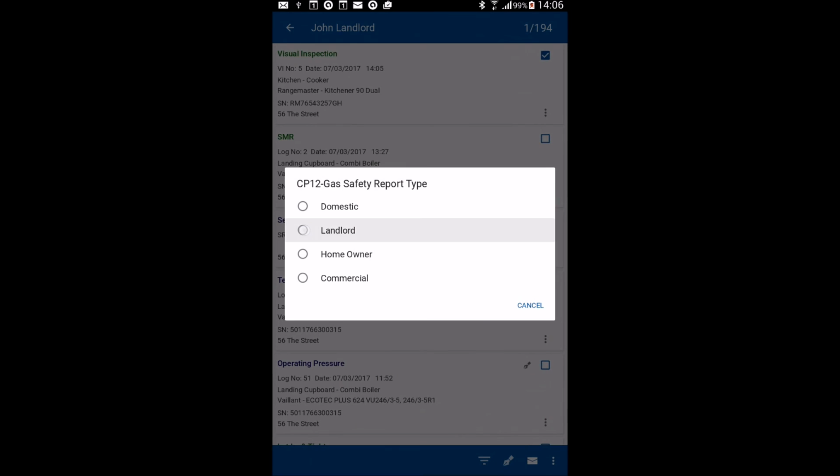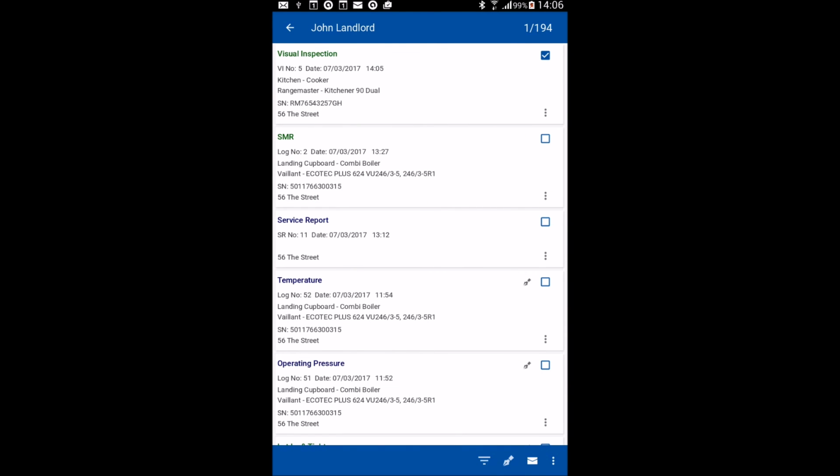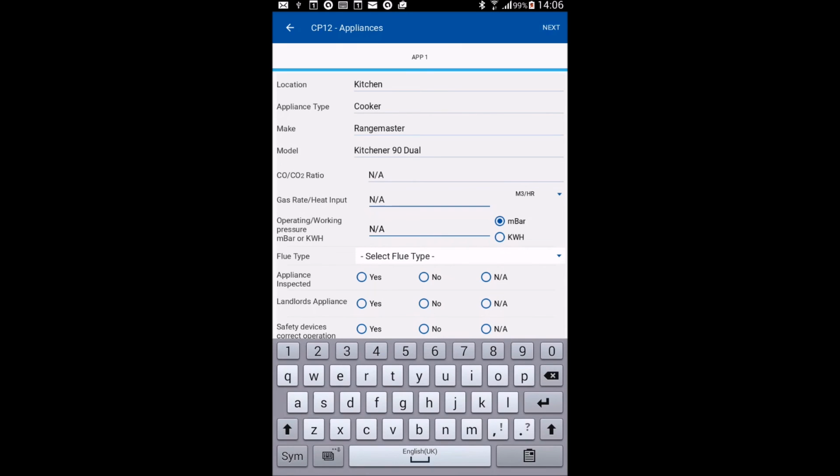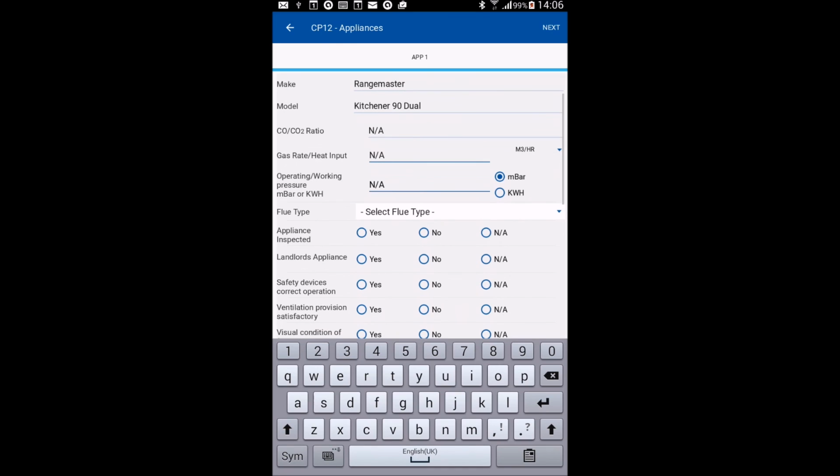Select landlord because this is a landlord certificate we're going to create. And in the usual way, there it is, up it comes. You've now got your screen where you would then go in and do your normal checks. Obviously, you can't input readings for the flue gas because there aren't any. You haven't been able to take any.